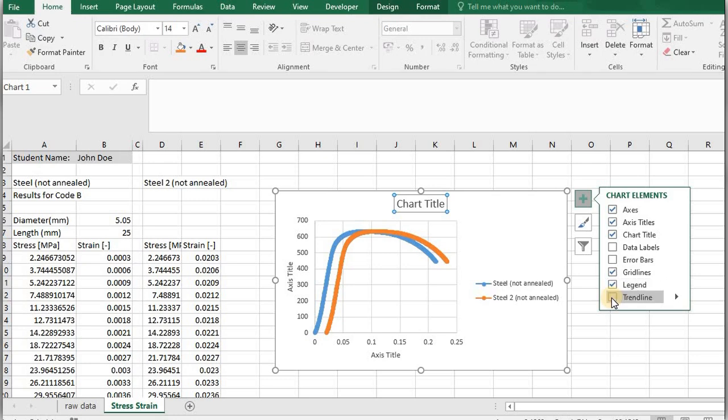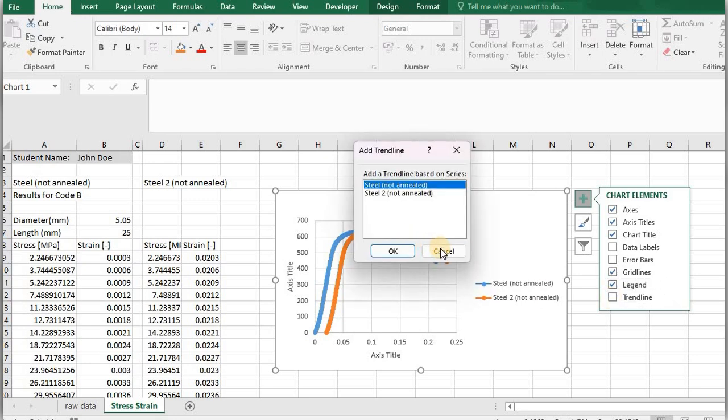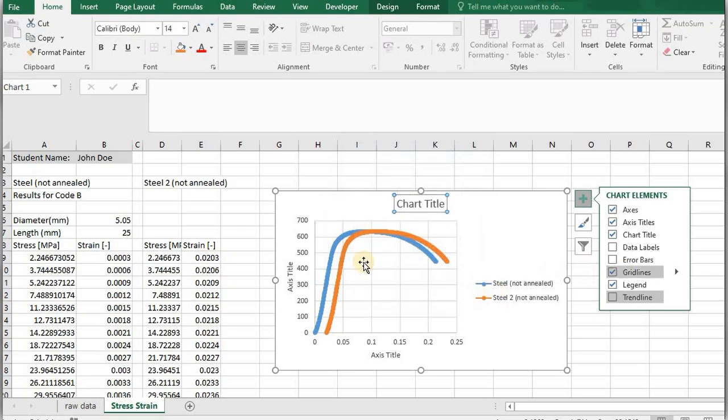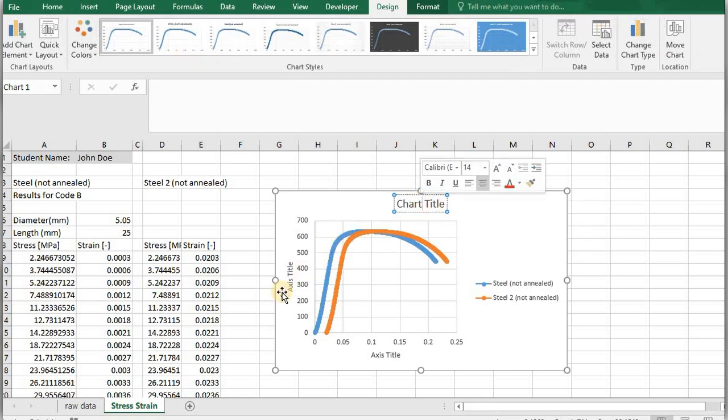We won't bother with trend lines. If we're doing maybe linear data, we might fit a linear line through it, but we can see the lines there we have. And I think we should be good then. So you can give it a title here, whatever you want, type it in. Make sure to put in your units as well.